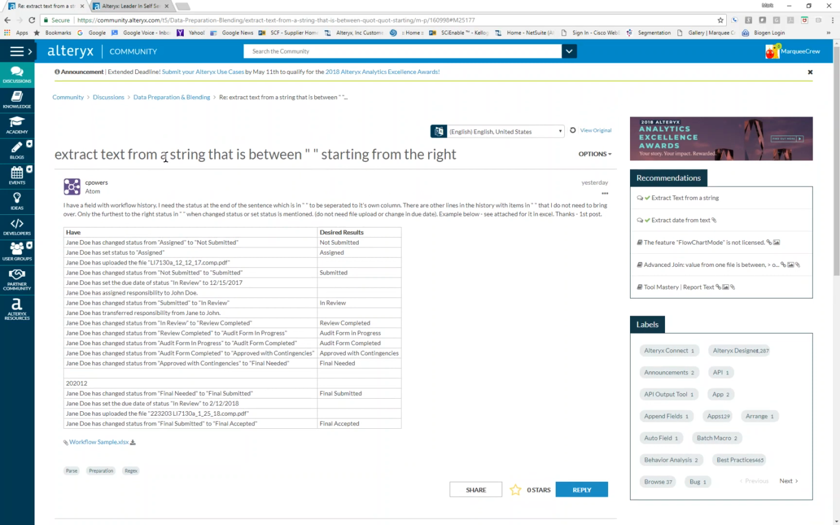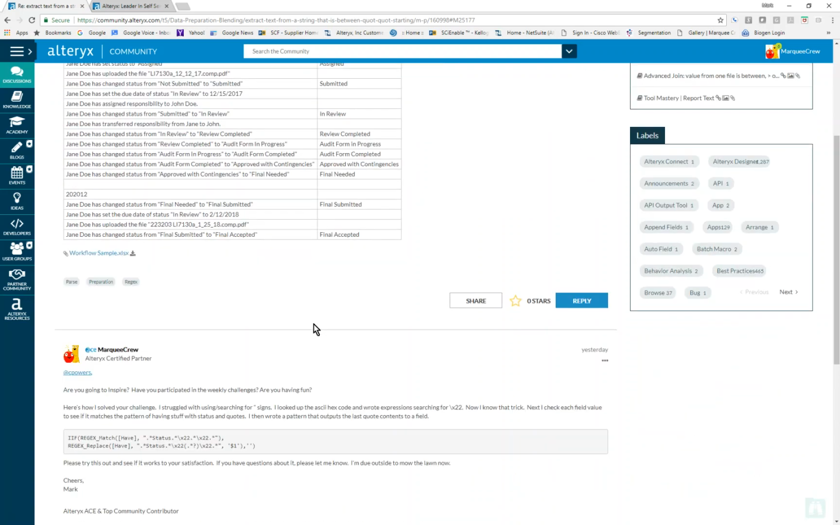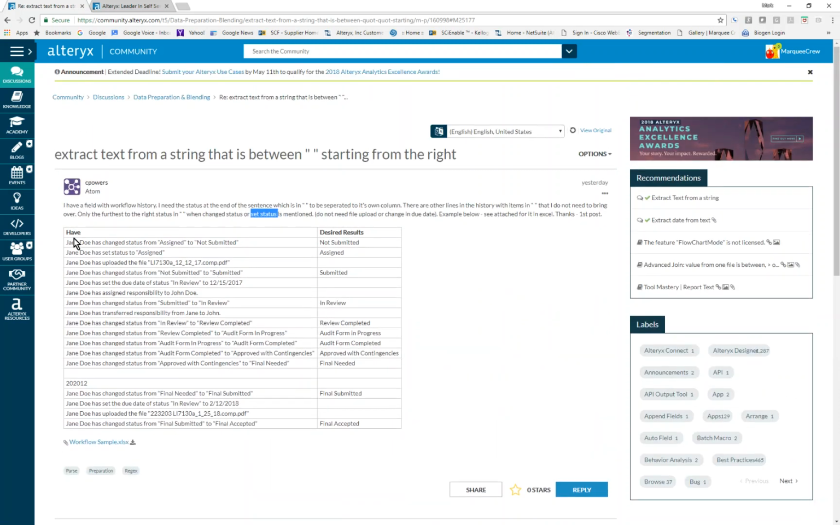It was: extract text from a string that is between quotes starting from the right, and there are requirements that are hidden in the text here. We're looking for the end of the sentence in quotes to become its own column. So it's got to be the last stuff that's in quotes, only the furthest right status in quotes when changed status or set status is mentioned. There's some sample data that has been provided, and the sample data provides the input and the desired output.